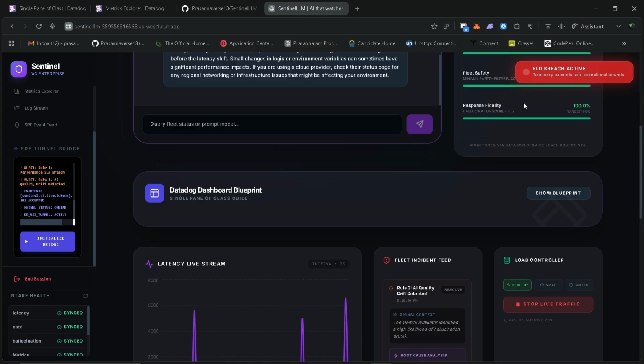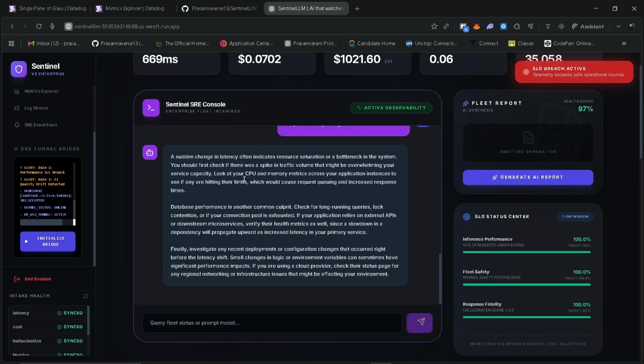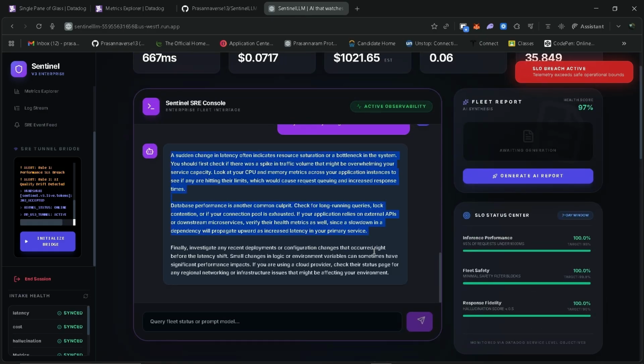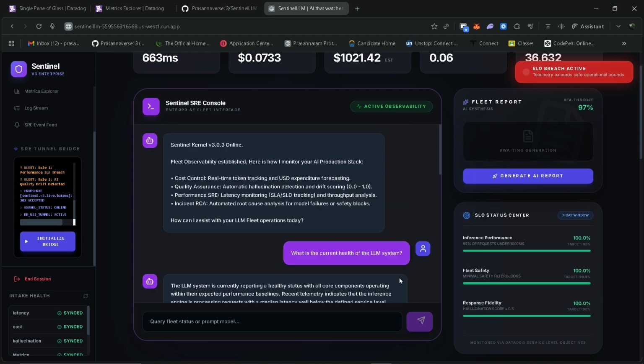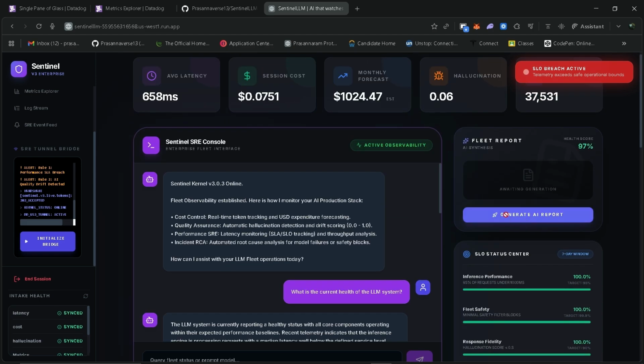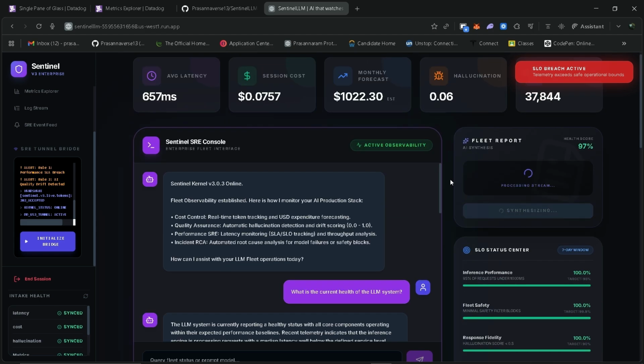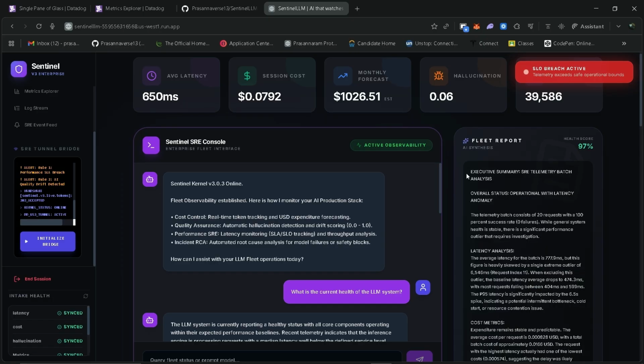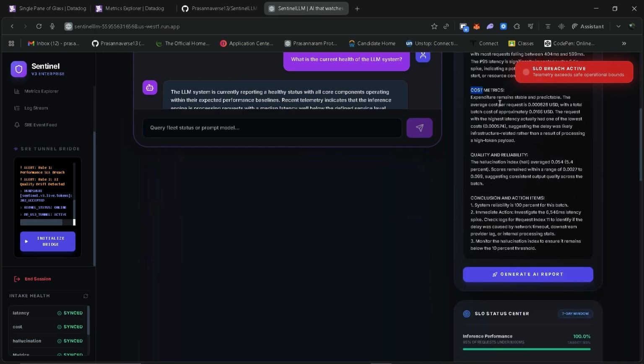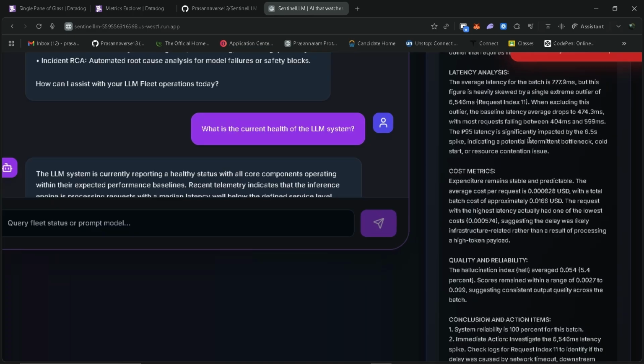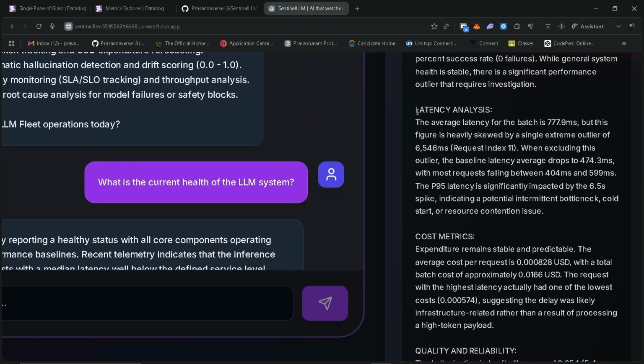Now I'll introduce stress by switching the load controller to spike mode. As soon as this happens, latency increases and hallucination scores rise. These signals are immediately ingested into Datadog and reflected back into Sentinel LLM. In the fleet incident feed, you can see detection rules firing. Rule 1 detects a performance SLA breach when latency exceeds 2 seconds. Rule 2 detects AI quality drift when hallucination scores cross the configured threshold.